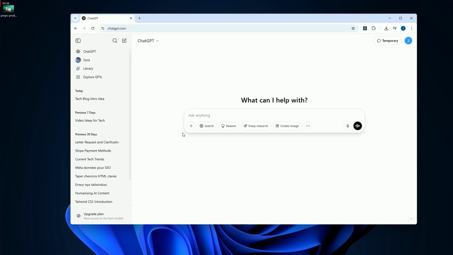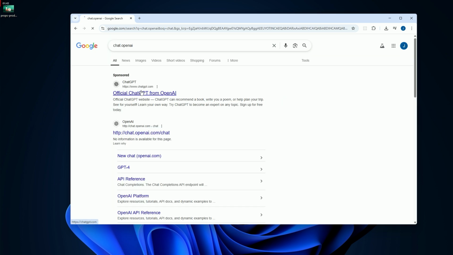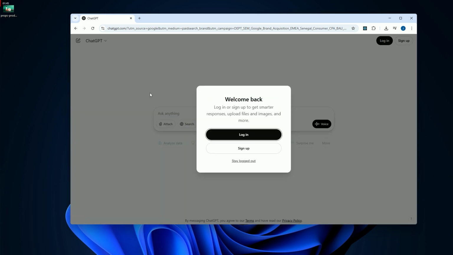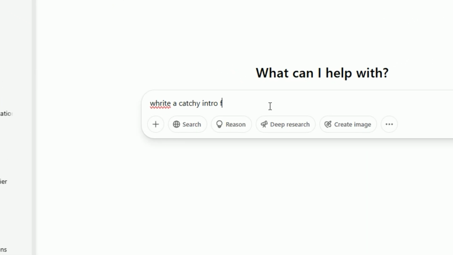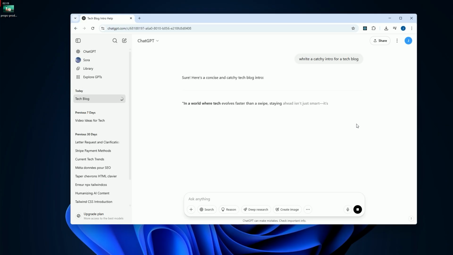First up, ChatGPT, a must-have for writing and brainstorming. Go to chat.openai.com and sign up for a free account. Once you're logged in, type a prompt like, "Write a catchy intro for a tech blog." ChatGPT will generate a polished response in seconds.